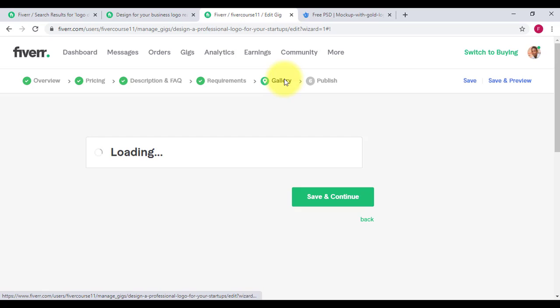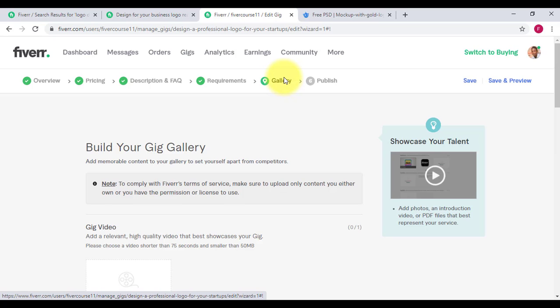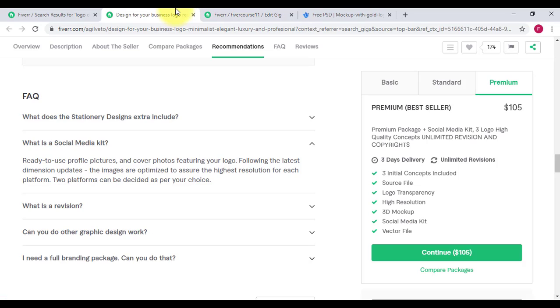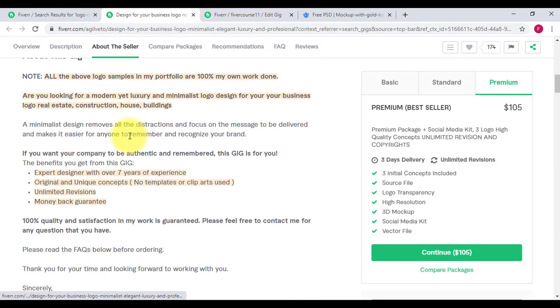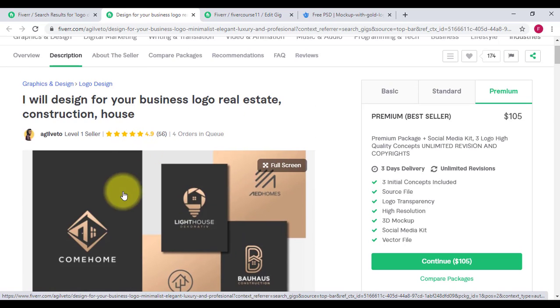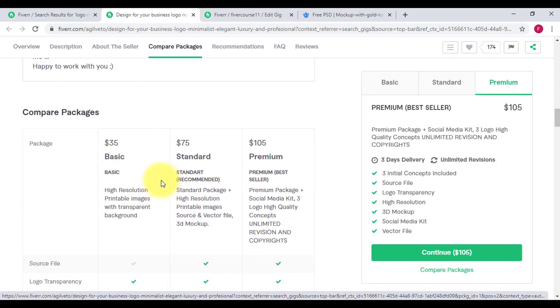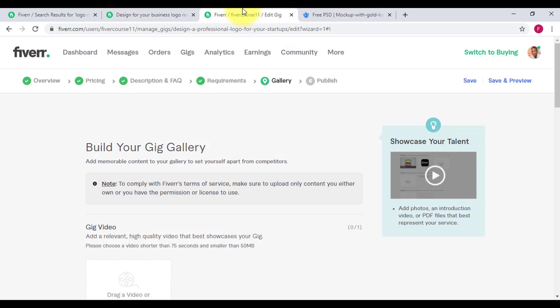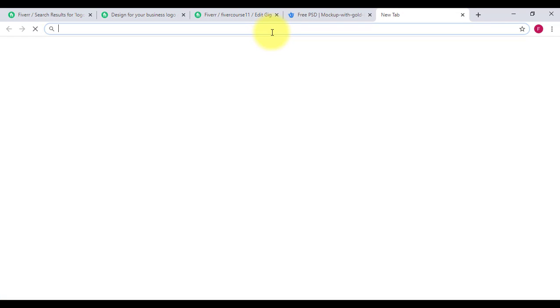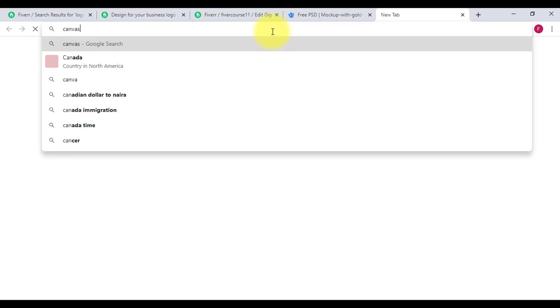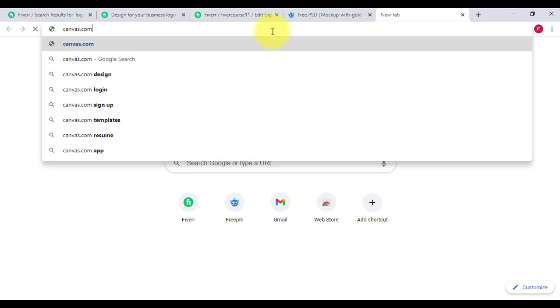Now we are under the gallery. Gallery simply means the pictures you use on your gig. For example, look at this guy. Look at the picture he used on his gig. This one right here. I've shown you the other time that you can get your pictures from this website here, freepik.com, or you can go to Canva. Canva is a very good place for you to design your gig. It is very straightforward. You can design your gig there, download it, and then use it on your gig creation.